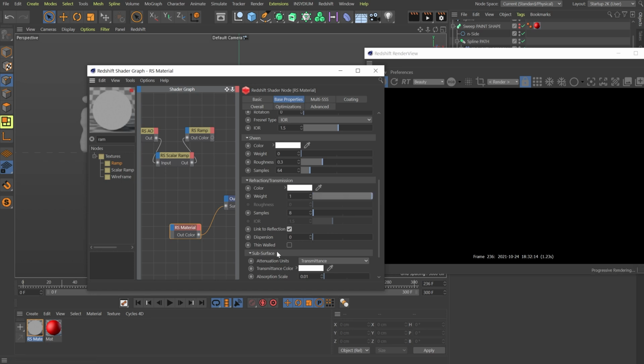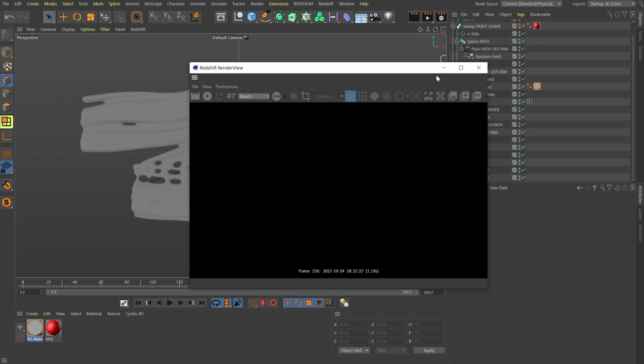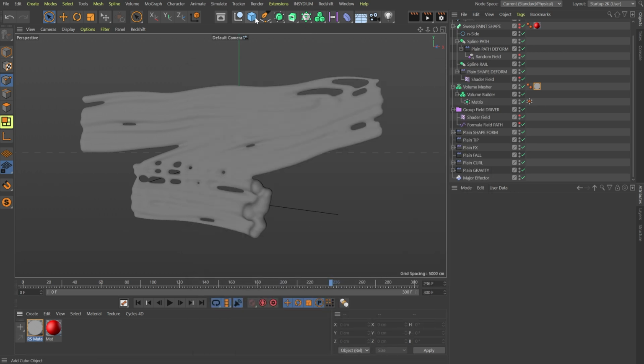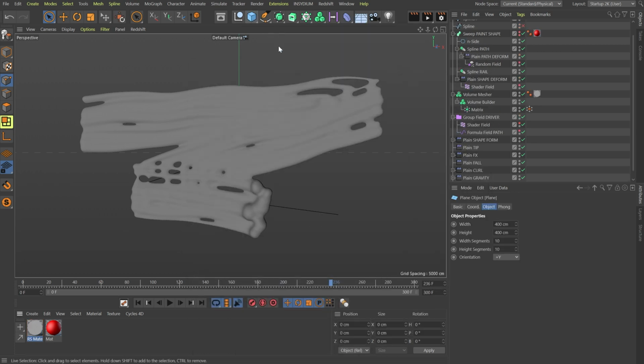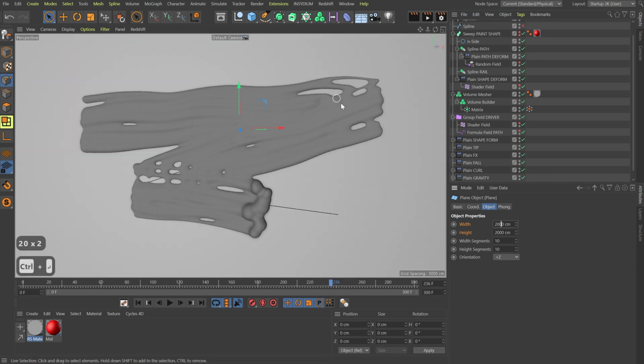And here we have a transmittance option, when you change color to maybe red. Currently we don't see any effect. Let me close this, disable this for a while. We need to have a background object. Let it be a plane with Z orientation. Let me have some big plane, and let it be just segment 1 and 1.